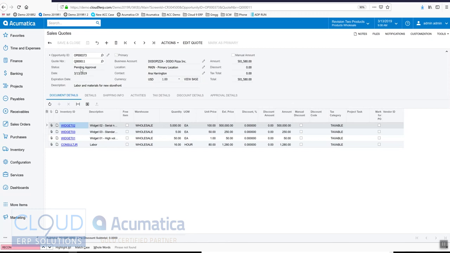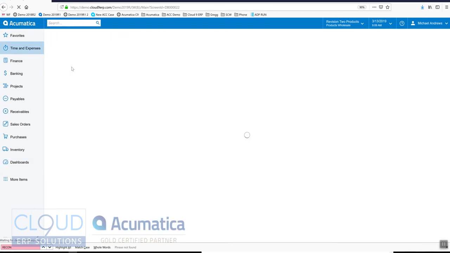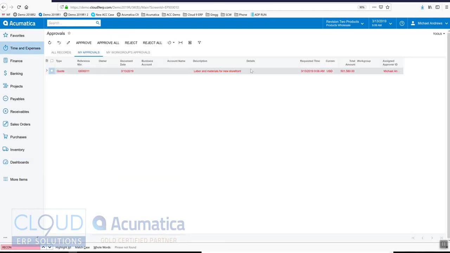Now you'll notice it says pending approval. We asked Michael Andrews to be the approver here. So let's go in and log in as him. Now we're logged in as Michael Andrews. We'll go into approvals, and you can see the quote that we just created, the $500,000.